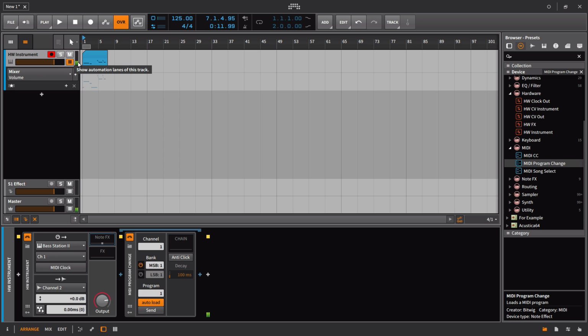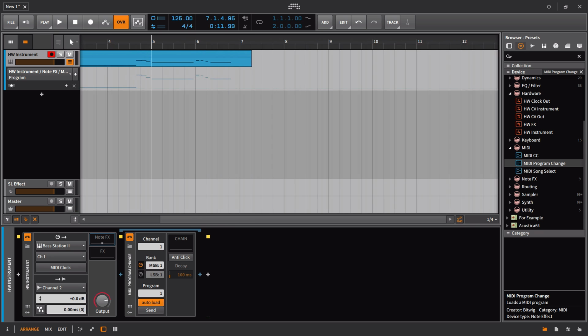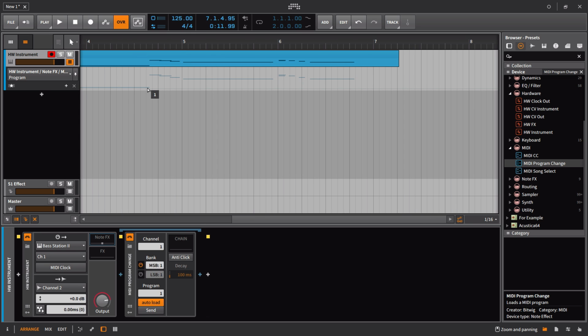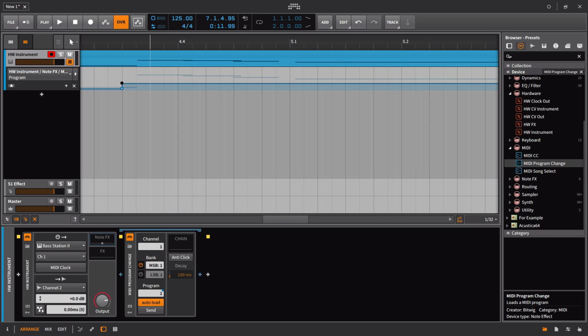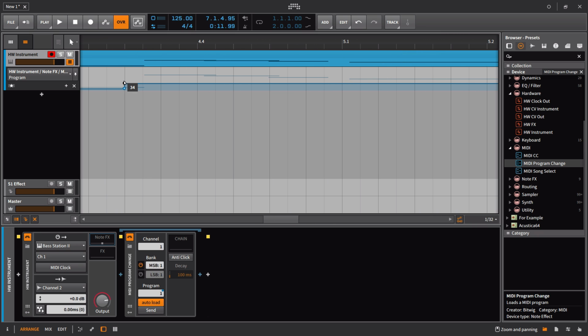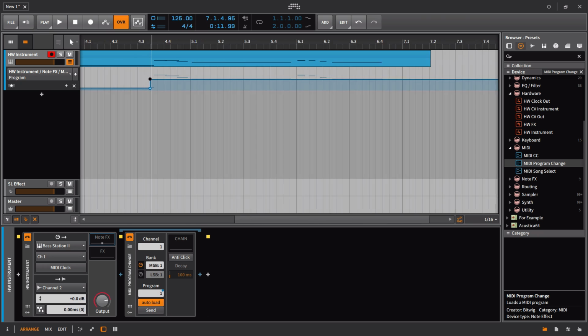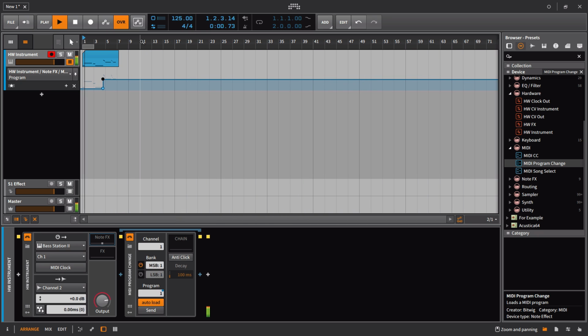I can go in and I can choose here program, and that's going to pop up. And now for this second half, I can go ahead and I can make a little bit of an adjustment. There'll be an anti-click that you can add in, but if you get your timing just right, you may not need it. We'll hear if there's a problem. All right, let's test this out.